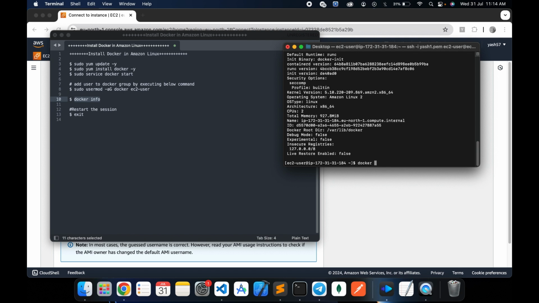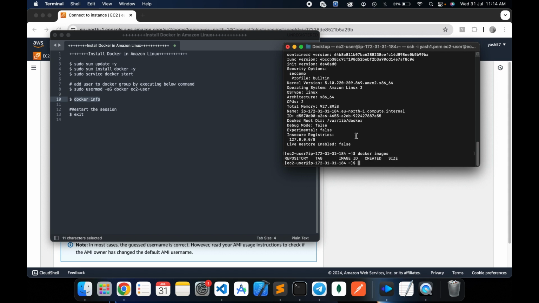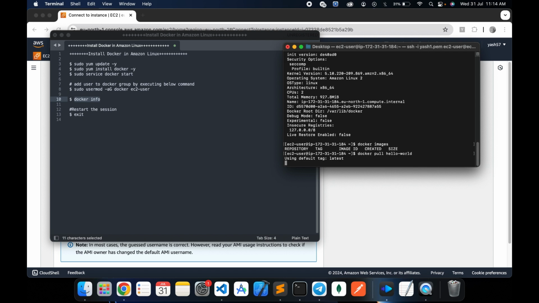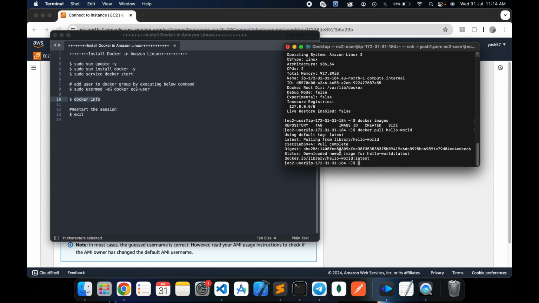I will run some commands for Docker images. Currently we don't have any Docker image, so it will not show any image. Okay, so I will pull one Docker image. Hello world. Now it is pulling the hello world image.